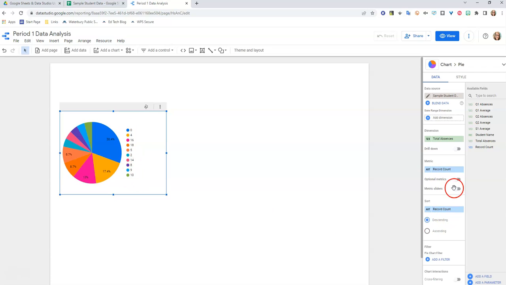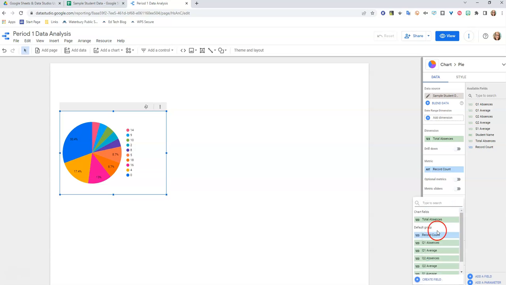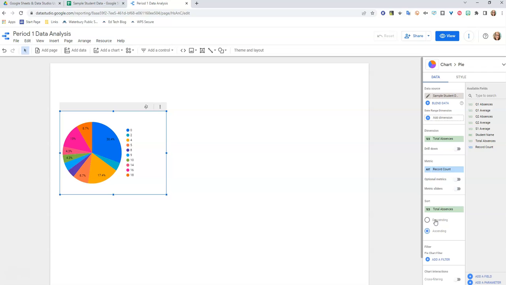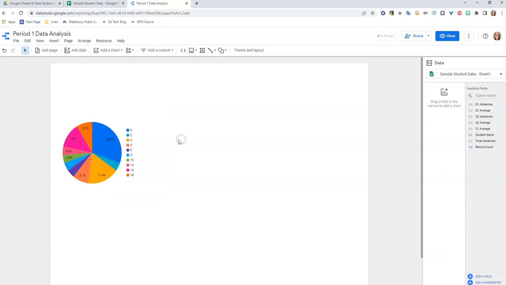So we're going to go over here and change our metric. We want it in ascending order, and then we want to sort it by total absences. Now you can actually see we have a record count. It'll tell you this is the percentage of our students who have 0 absences. This is the percentage of our students who have 2, 4, 5, and so on. So this is basically what a chart like that would look like.